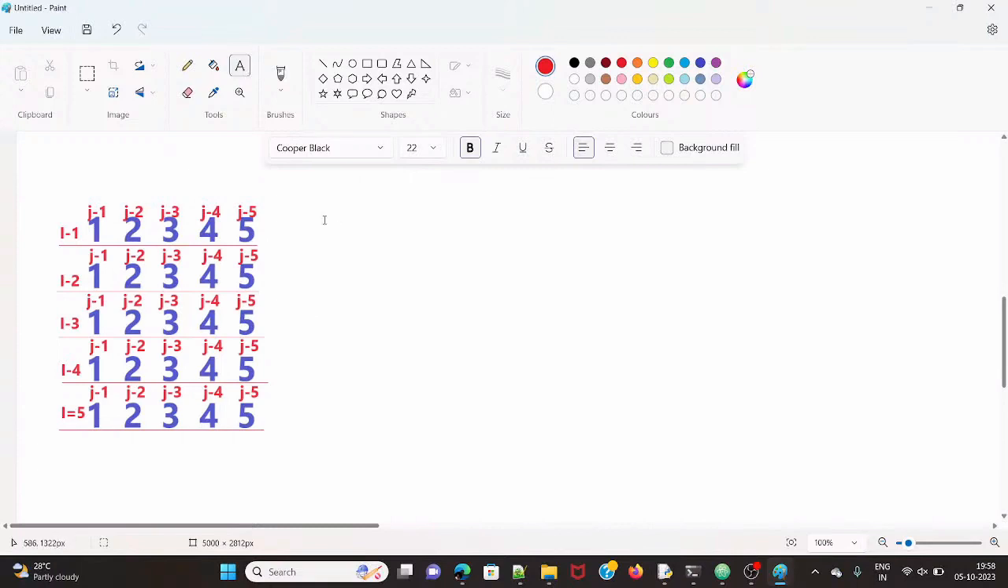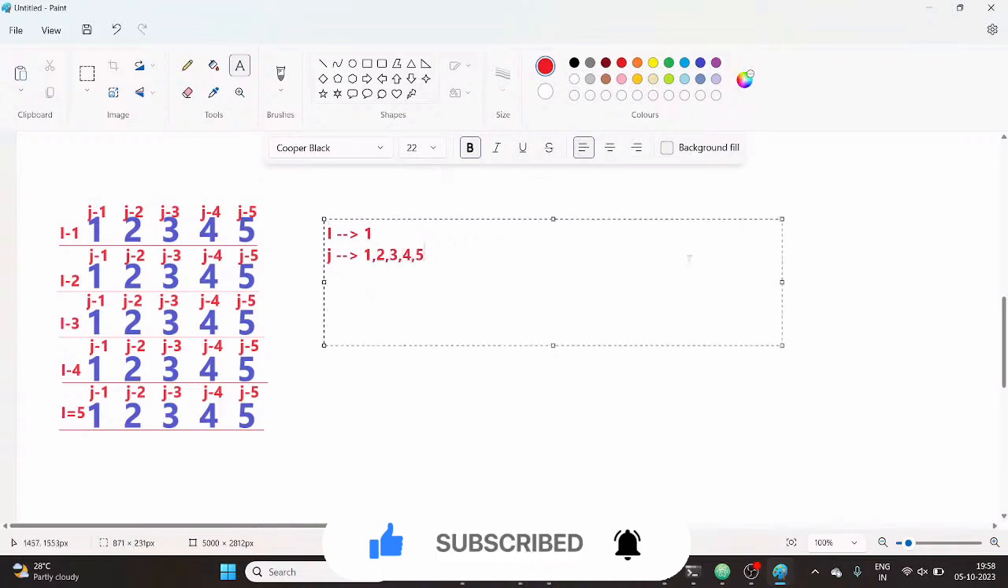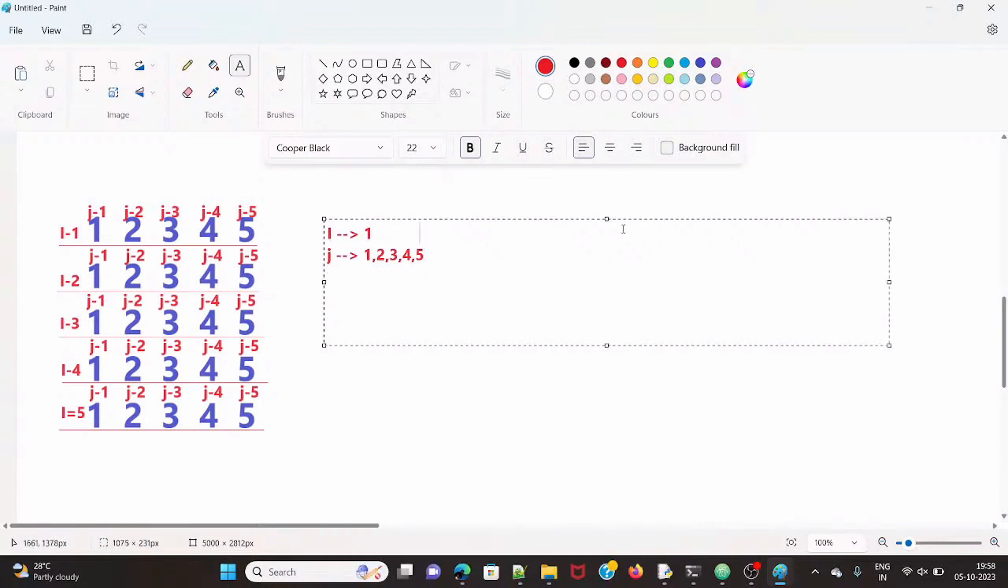Now all of you observe, when I value is 1, then J, how many times is it iterating? Tell me now. J, how many times? 1, 2, 3, 4, 5. Same, right? This is the same, guys. What is changing is the displaying, same as the previous one.